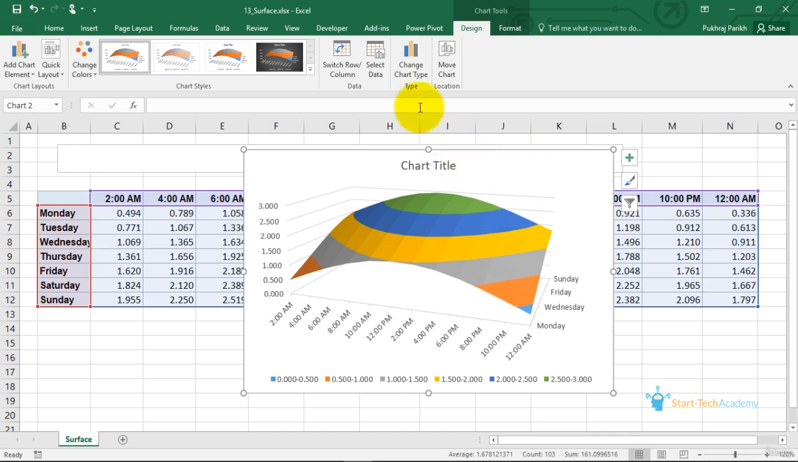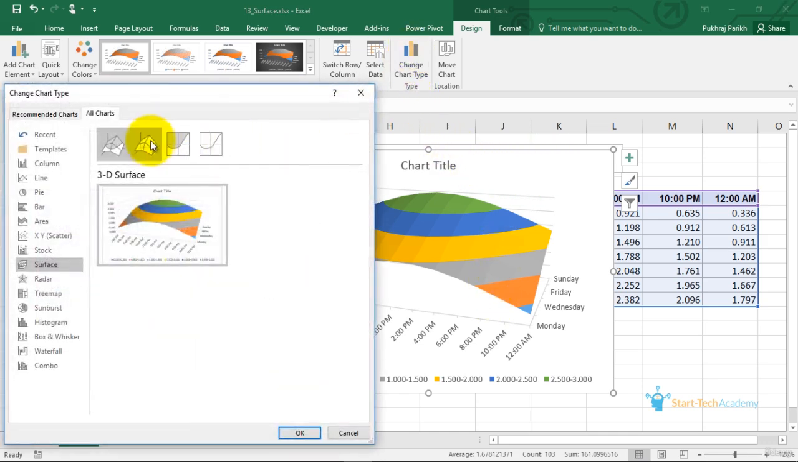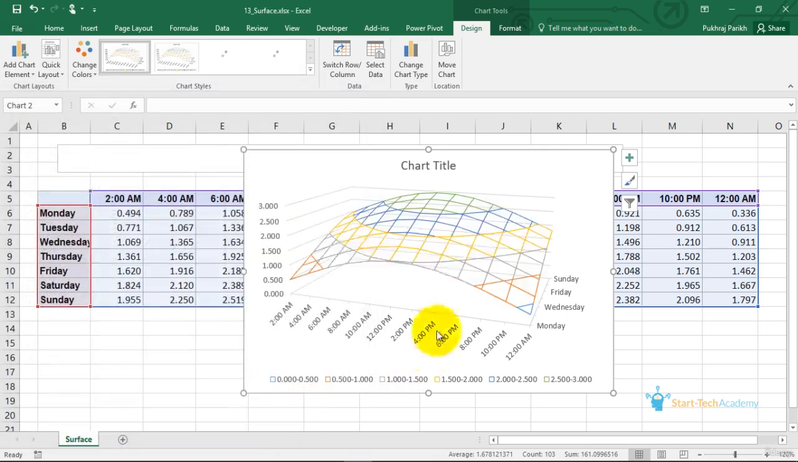There are other types of surface charts. If you go to change chart type, you can see the second type is a wireframe chart. So instead of a surface, you will get a wireframe, and the intersection points of this wireframe will be your data points.